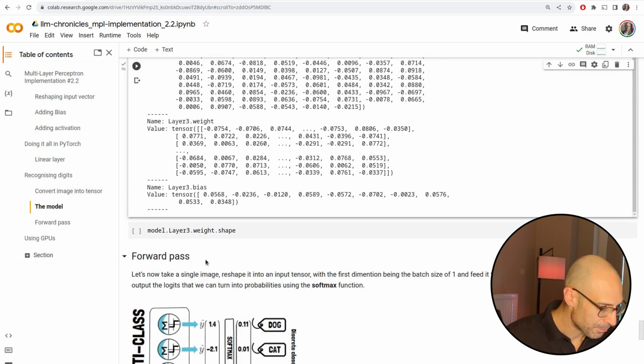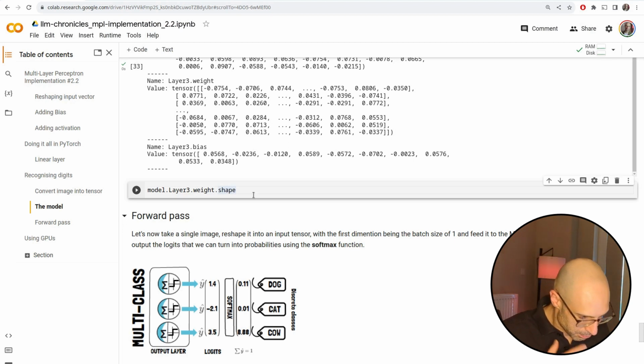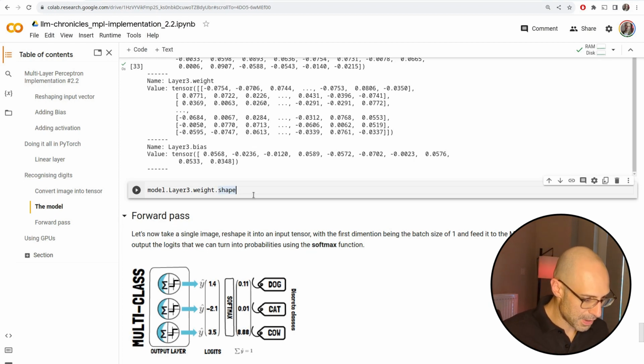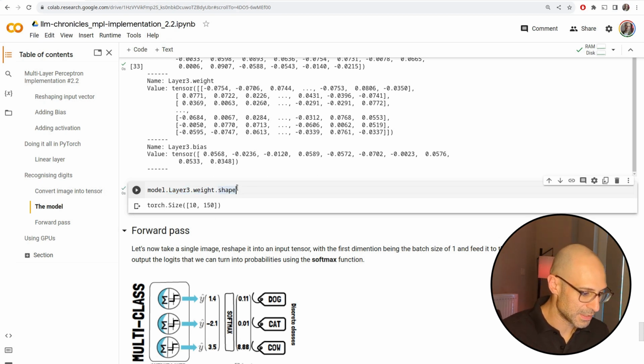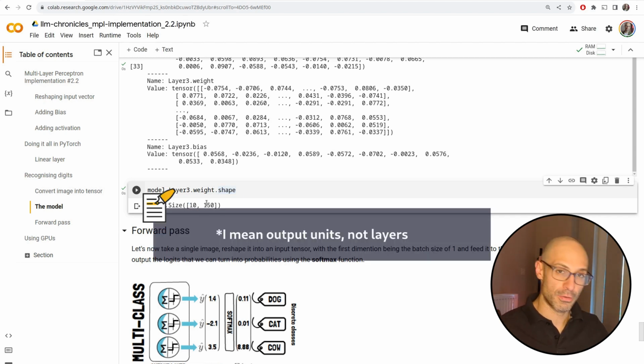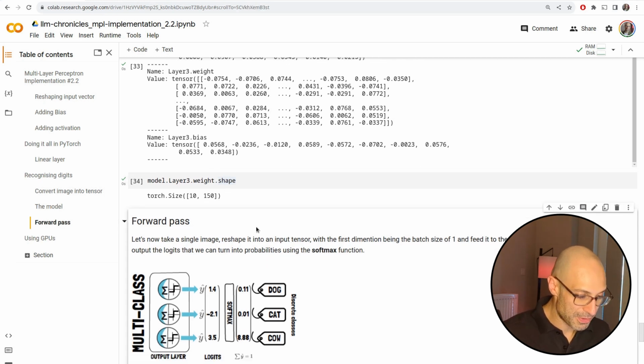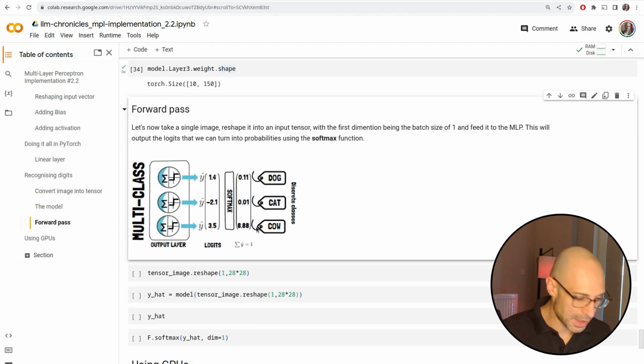Let me just scroll down. And just to show you a little bit more of how to take a look inside the models, if I look at the third layer, which is the output layer, and I look at the weight matrix, the shape of that weight matrix is 10 times 150, because 10 is the number of output neurons and 150 is the number of inputs coming from the previous layer. Okay, so now we've got everything we need to do the forward pass.